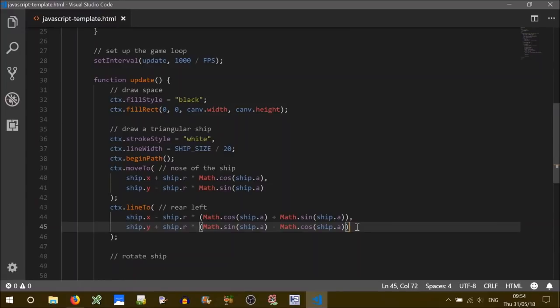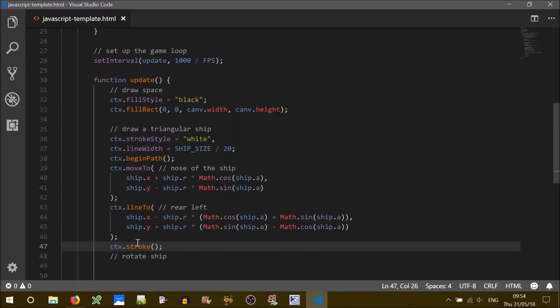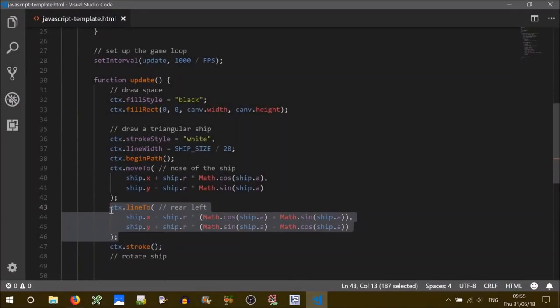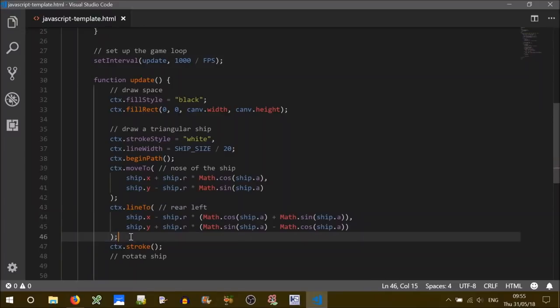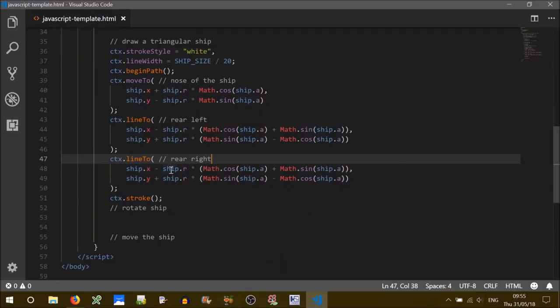Alright, so that should draw the rear left. Now to test this, we can just use context stroke. That means it'll draw the path. Let's have a look what that looks like. That's looking good. Do something similar, so copy and paste this. This is going to be the rear right. So we're going to draw a line to the rear right now. In order to do that, it's the same thing, except all we have to do is change the sign in here. Pretty simple. Let's have a look at that. Yep, it's drawn the rear of the triangle.